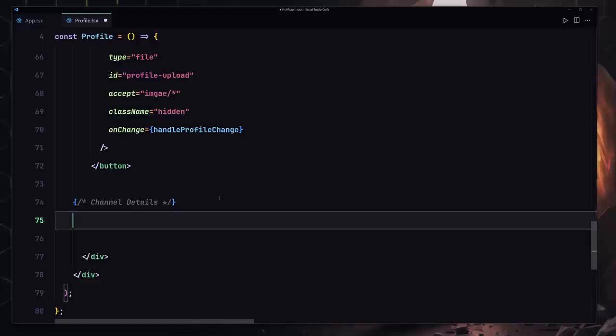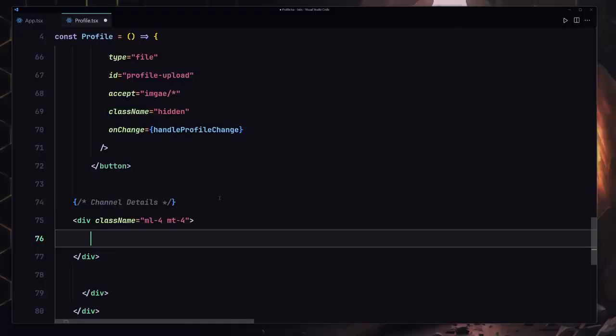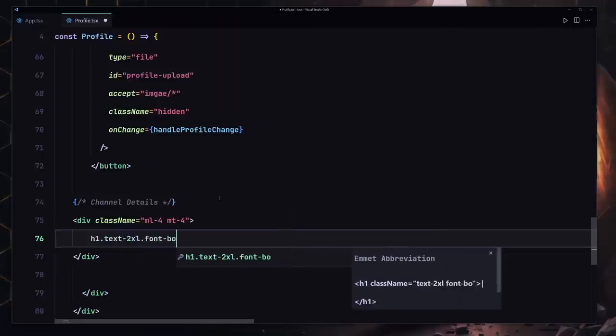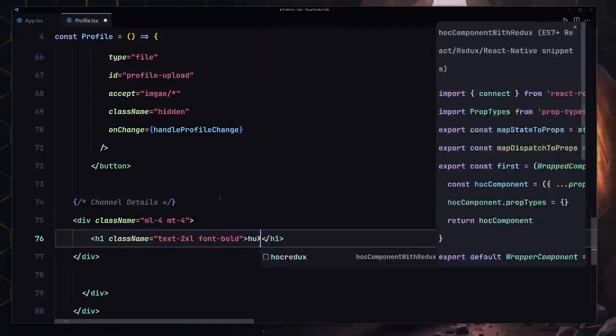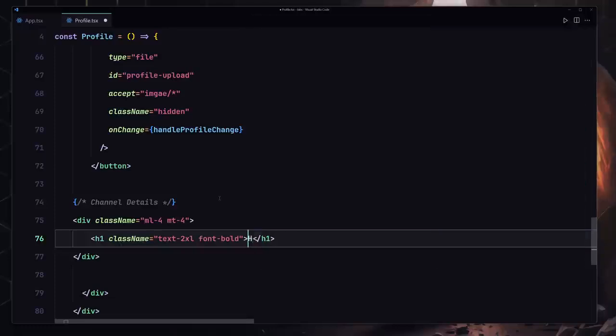There we go. And now underneath there, let's just create our div. The class of margin for the left will be set to 4. Margin for the top will also be set to 4. Okay, so h1 with the class of text-2xl, and font will be set to bold, which will take my own name. You can specify your own name if you wanted to. So I'll write Hussein web dev baby.